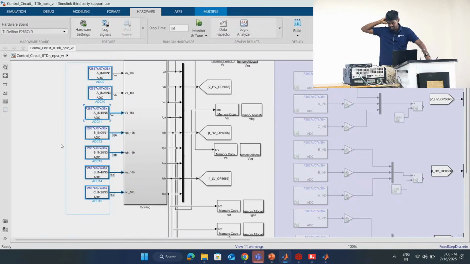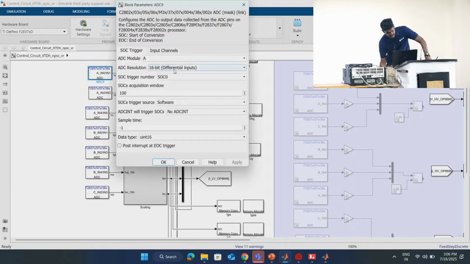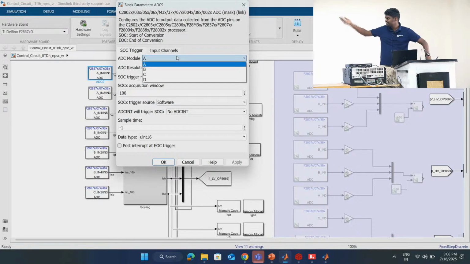So when you are configuring ADCs, you need to make sure which ADC modules control which channels in your controller. We do have a few pin diagrams for that. Accordingly, you need to configure the ADC, because each ADC will have different modules A, B, C, and D. Which module you need to configure will depend on what channel you are using. This controller has its own pin diagram configuration, so accordingly, you will be able to configure it.